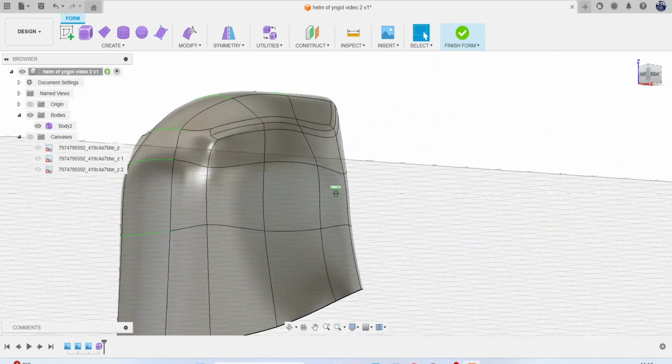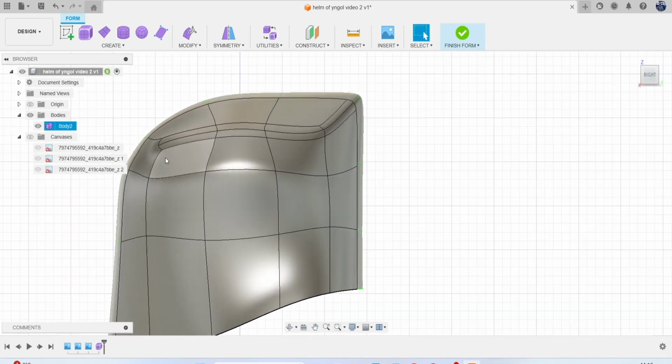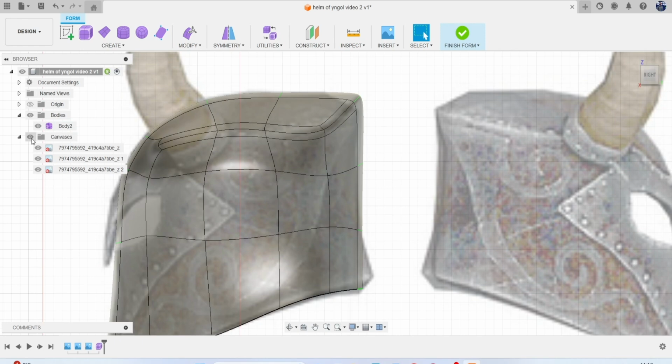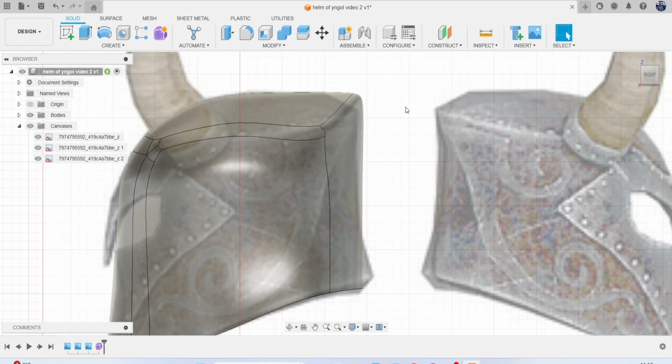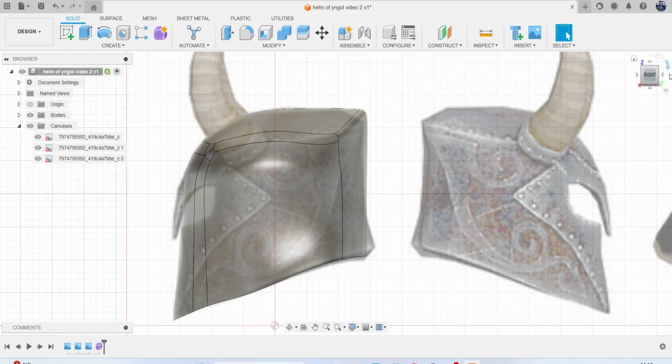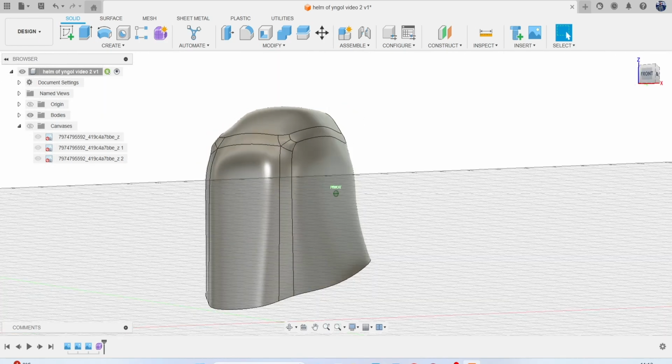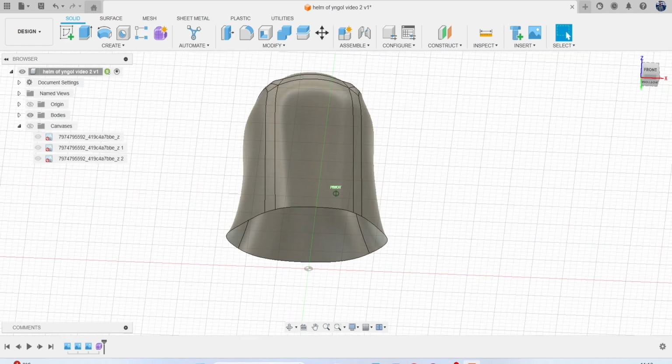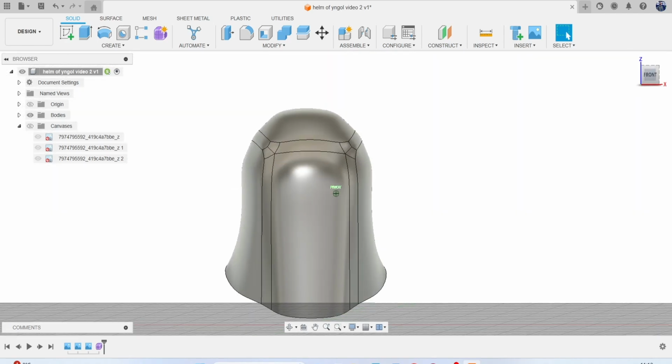Yeah, I feel like that does a slightly better job. Let me finish it. Let's have a look. Yeah, quite happy with that one. Right, let's now go to bodies, and obviously at the minute it's just a surface.